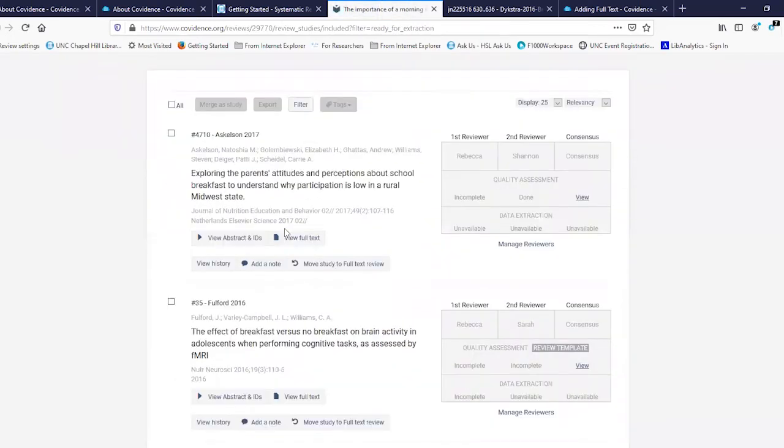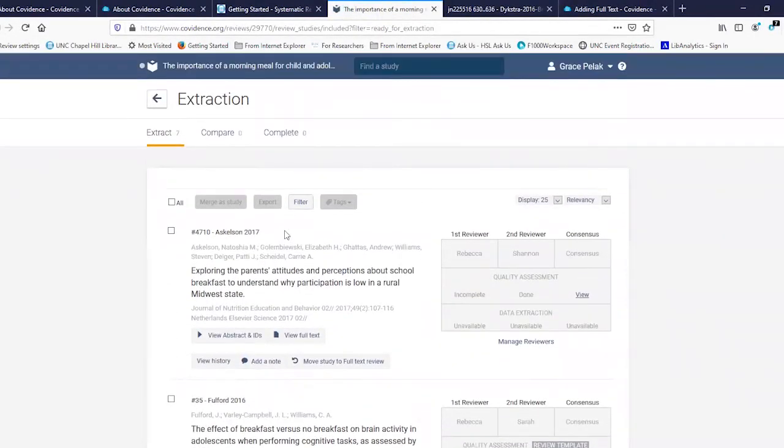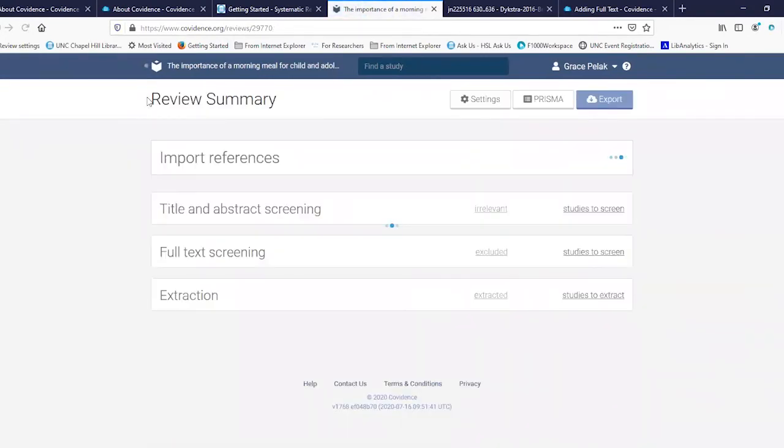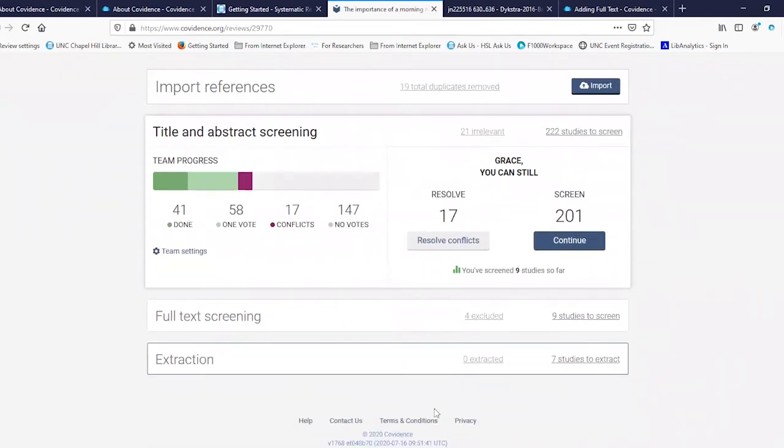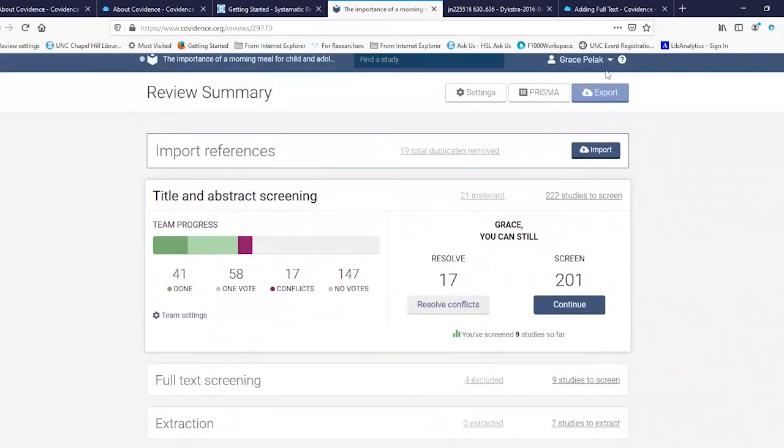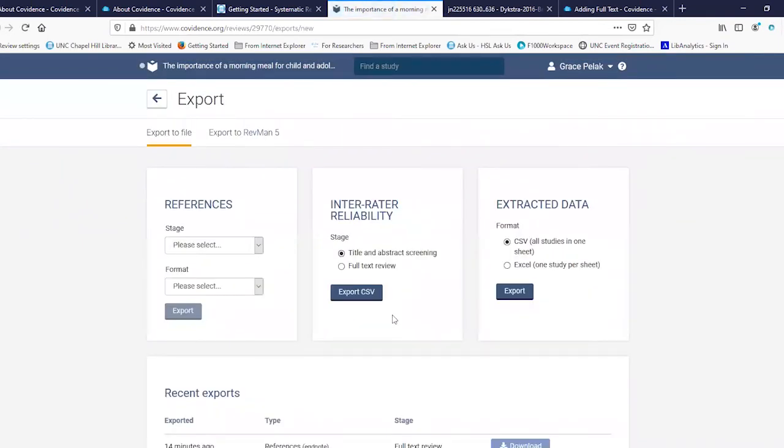Once you are fully done with this phase, you can then export all of this information into different file types. Usually people use Excel, but you can use whichever file type you want, and then use that for your review. You can do that here under extracted data, and then export it as an Excel.